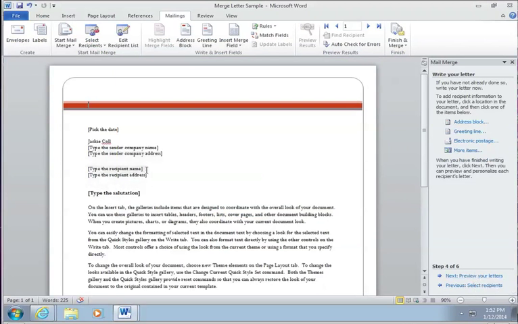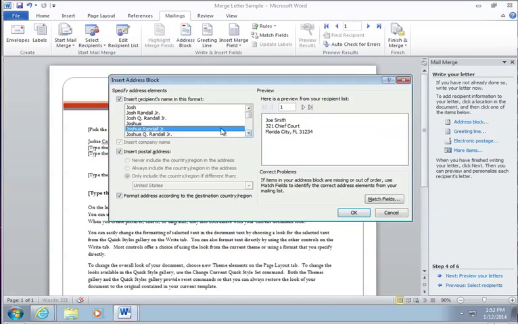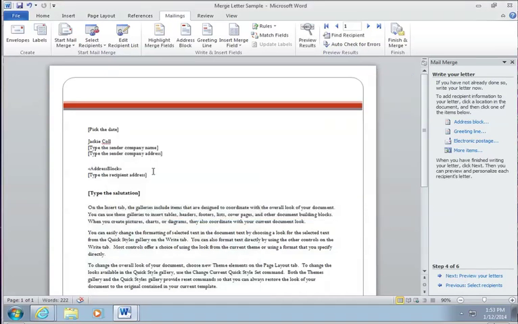And here's where we have to put stuff in here. The recipient name we're going to take out, and we are going to put in address block. And you choose how you want it to look. We want it with here. And we want the postal address. Okay. And get rid of this as well.